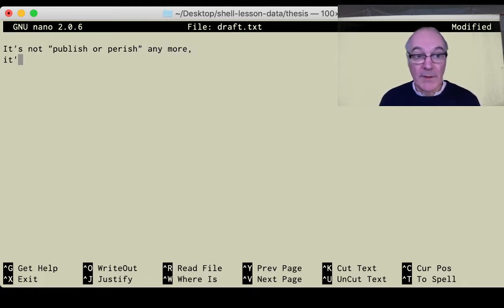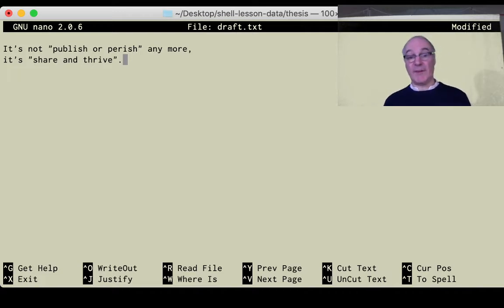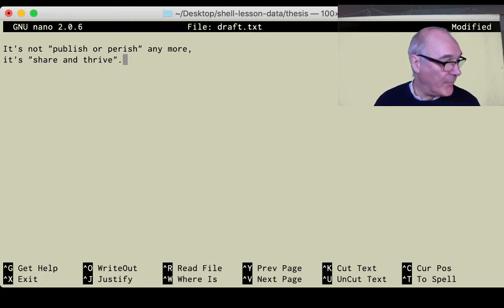Return its share and a very righteous exhortation. Now we want to save this file. There's a number of little prompts along the bottom which remind us how to do this in nano. We want to exit while saving.